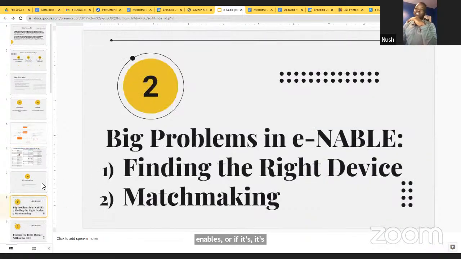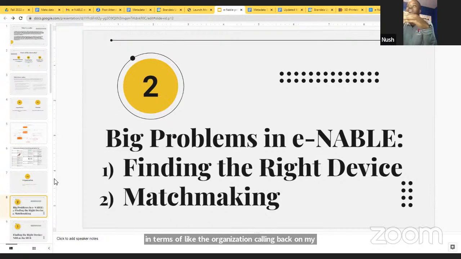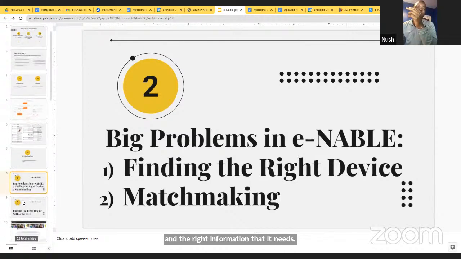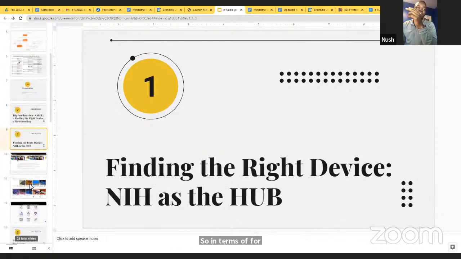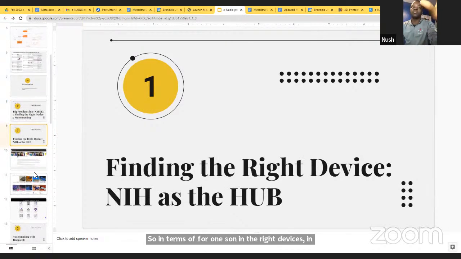In terms of the organization, going back on my previous statement, there were two big issues: finding the right devices, and matchmaking, in the sense of matching folks with the right resources and the right information that they need. So, for one, finding the right devices in terms of the device catalog.